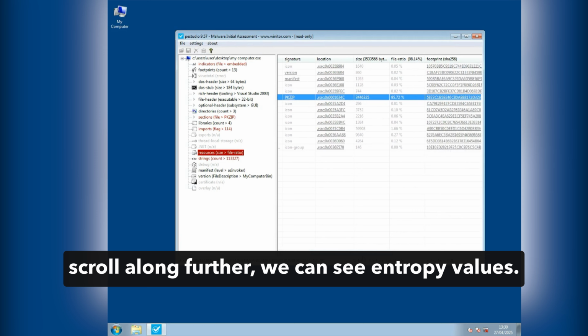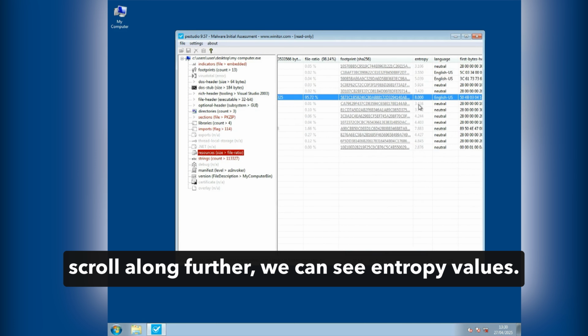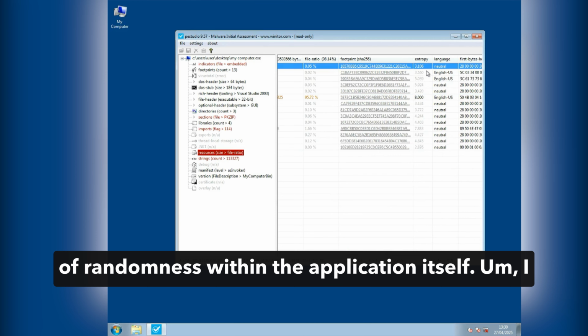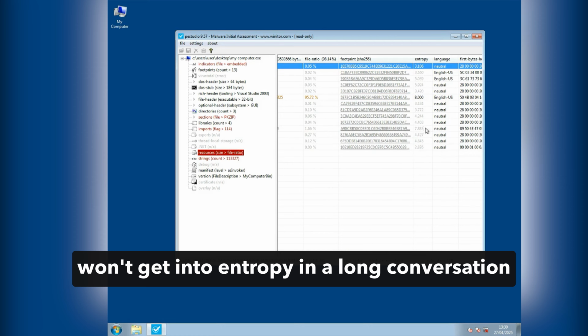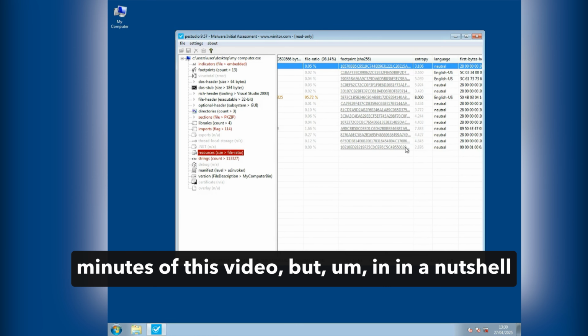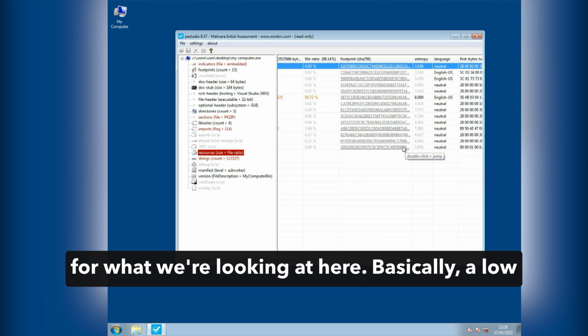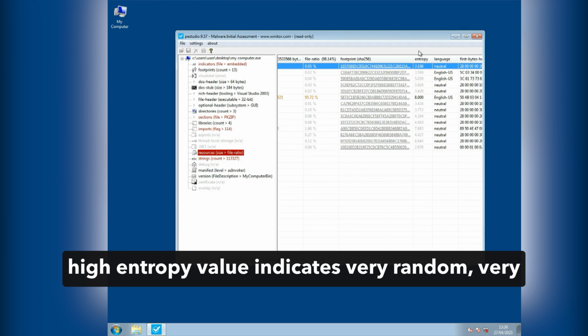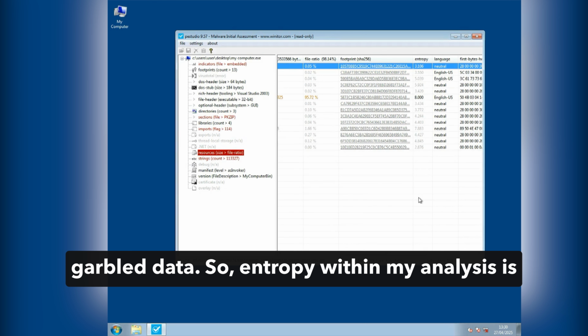If we scroll along further, we can see entropy values. What entropy values are essentially a measure of randomness within the application itself. I won't get into entropy in a long conversation because we'll be here a lot longer than the 5 minutes of this video, but in a nutshell, for what we're looking at here, a low entropy value indicates very structured data, and a high entropy value indicates very random, very garbled data.